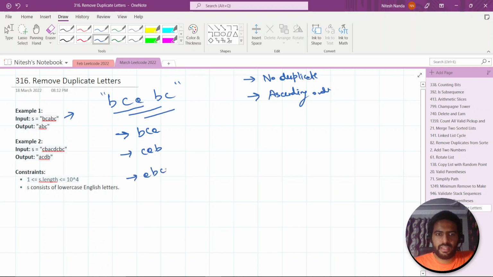As you can see, in these three strings we have distinct characters, no duplicates, but we can't return any of them. We need to return the smallest of them. When comparing characters, A is the smallest, then B, then C. So for this input, the output will be ABC.